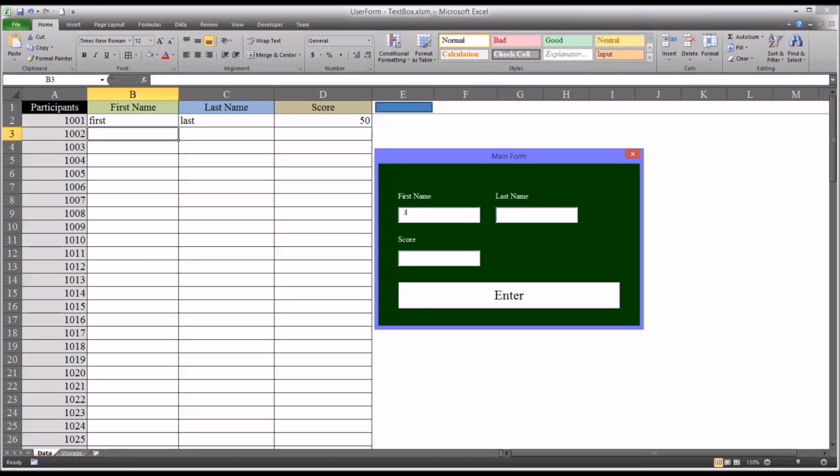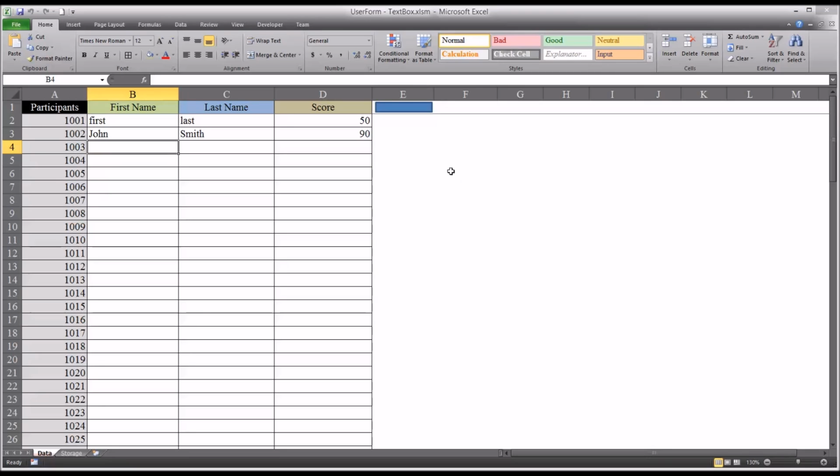Let's say this one is John Smith and he has a score of 90, and again it's reset. So I'm going to show you how I built that user form.